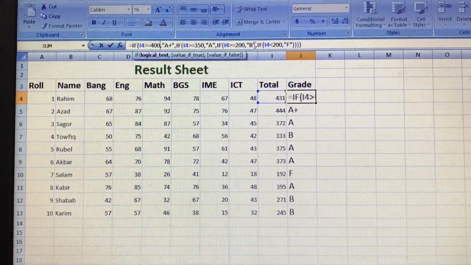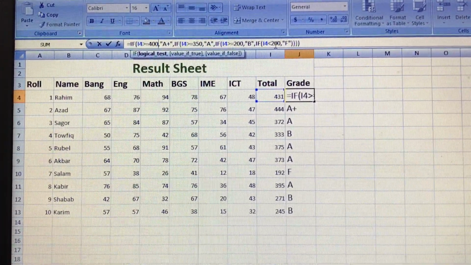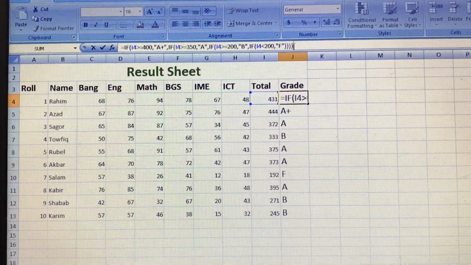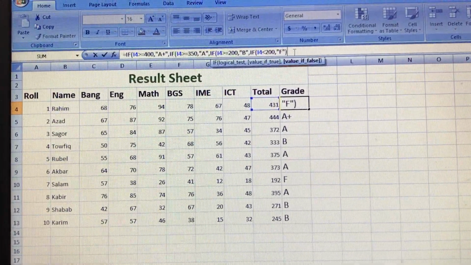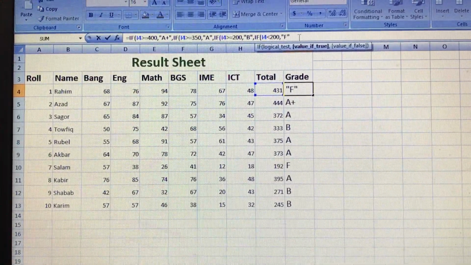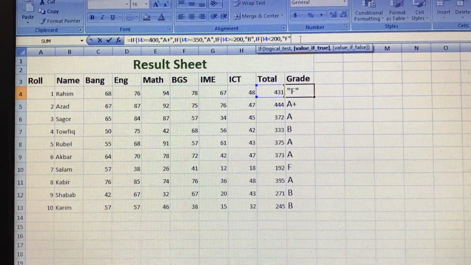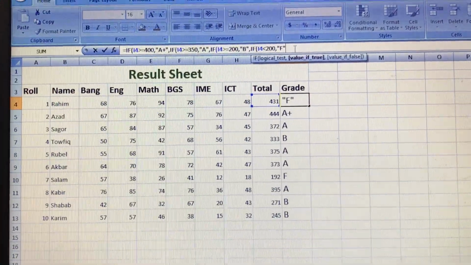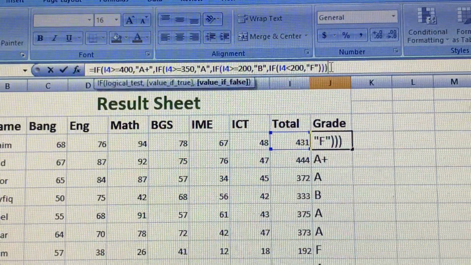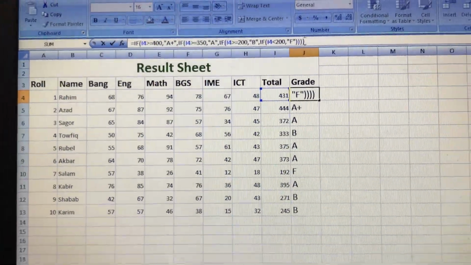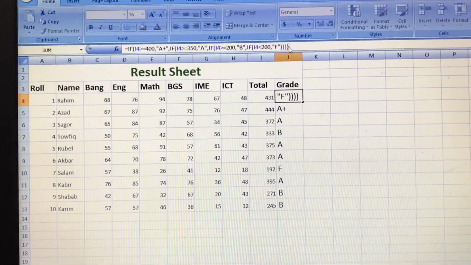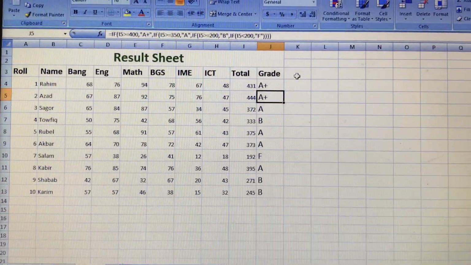In this way, more conditions you can give. And the last condition I gave, if the total is less than 200, then it will be F. Now, how many brackets started here? Check. When I am closing the bracket, the starting points are highlighted. First one, second one, third one, fourth one. It means I started 4 brackets here and I gave 4 closing brackets. Enter. Automatically the grade came here.